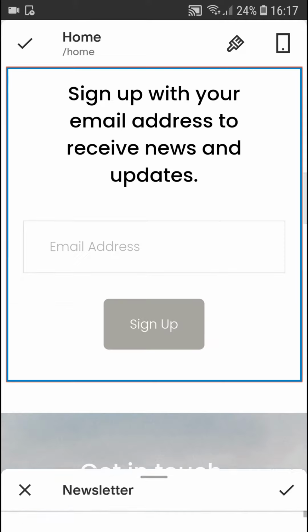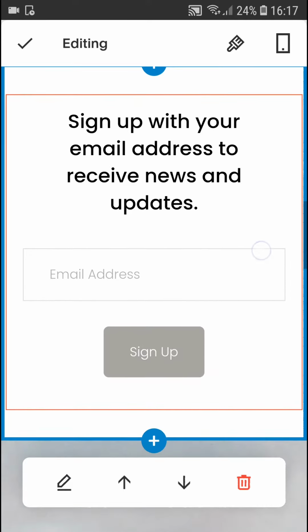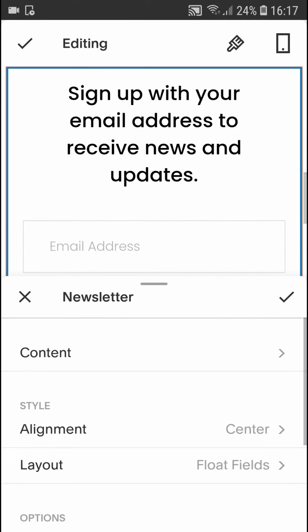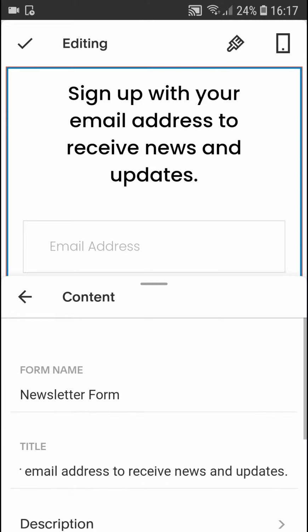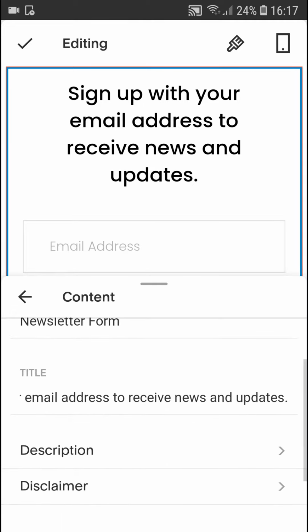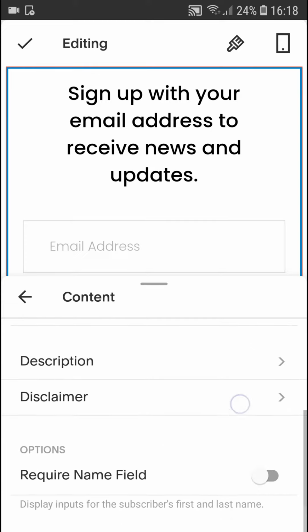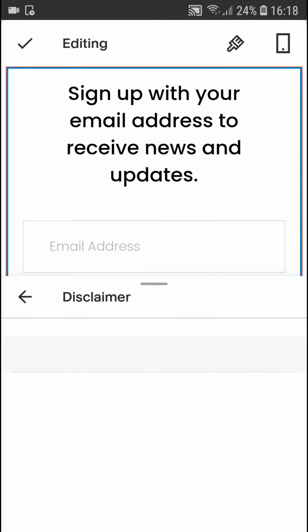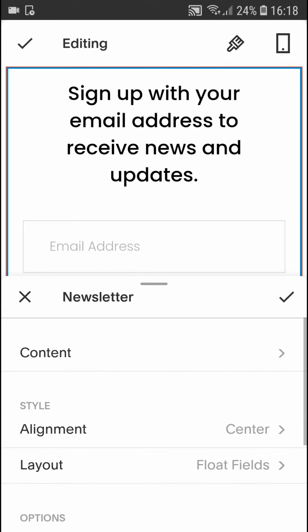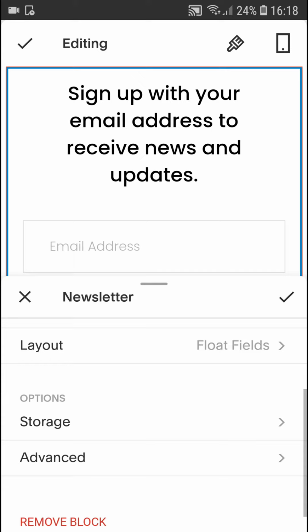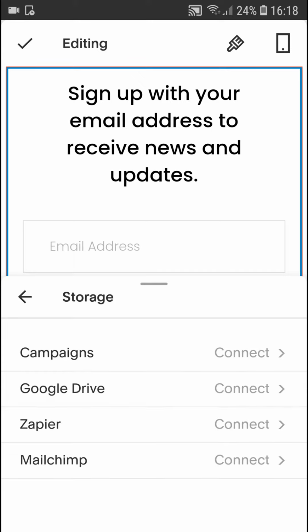And when you're here, it's really simple. First, you want to edit the text here and change the content if you want to: title, email address, updates, description, disclaimer. You can also edit that if you want to. Then you're going to see alignment here and options, storage. And then you're going to see campaigns here.